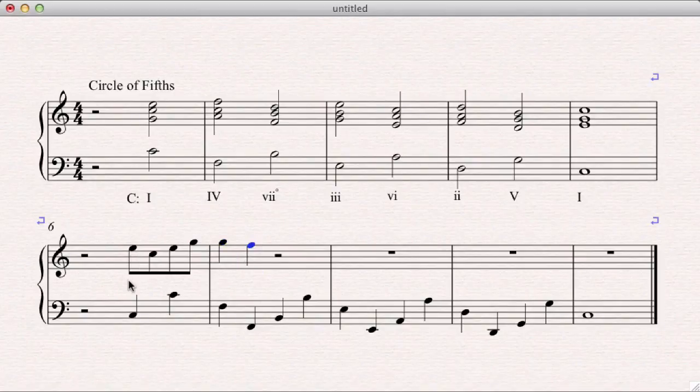You could say that would be the pattern. And of course, this is an F chord, right? This is a 4 chord. So this is a non-chord tone. This is our suspension.